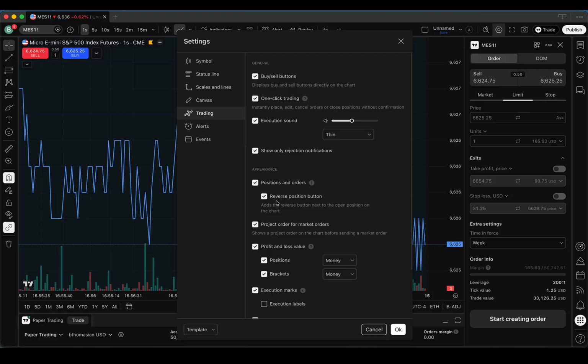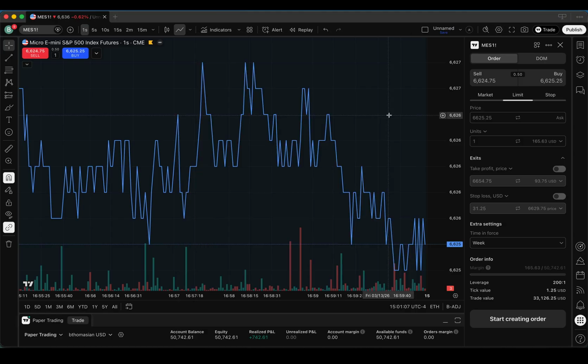By default, the reverse position button is enabled. Reverse position is very useful for scalpers because it lets you flip from long to short instantly and vice versa. While learning, I personally like to turn this off because I found myself accidentally reversing positions when I had it enabled. For now, I'm going to leave it on, so when we're ready to place a trade, I can show you where that's located.